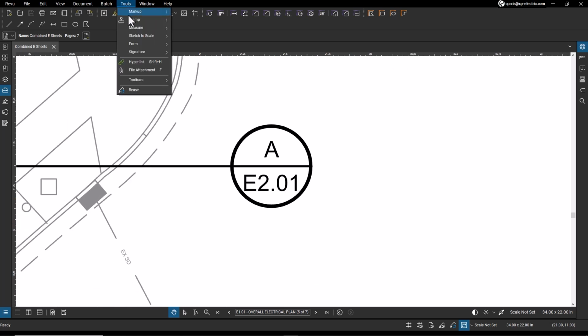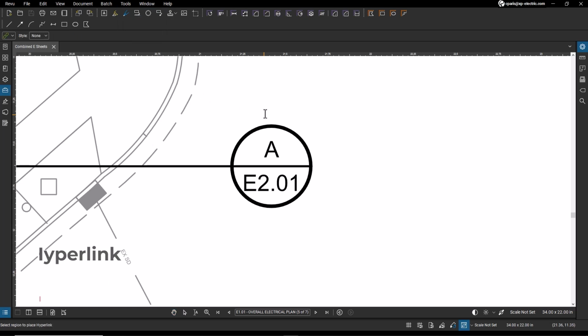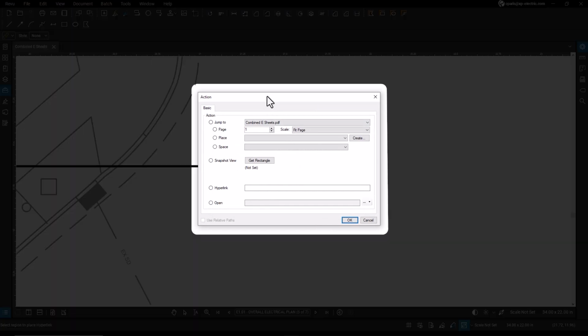and I'm going to go up here to Tools and click Hyperlink. Alternatively, you can press Shift H, which is what I do a lot of times. And then I just draw a rectangle around this little area and it'll give you a box here that you can do all sorts of stuff with. You can have it jump to a certain page, a certain area on a drawing. You can have it open a website. You can have it open a document.